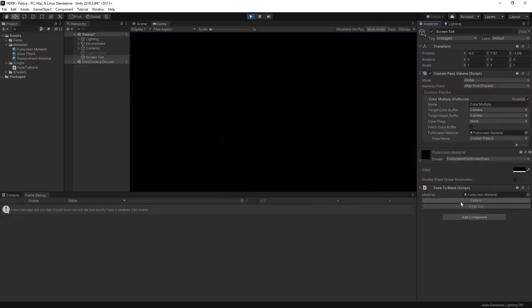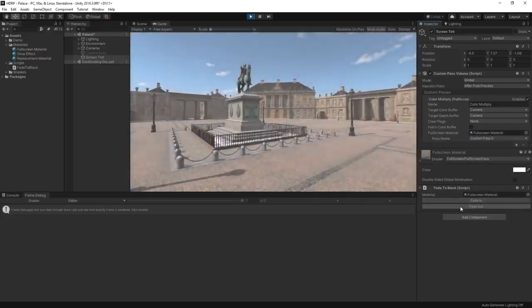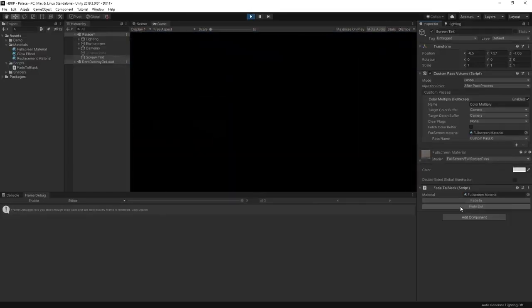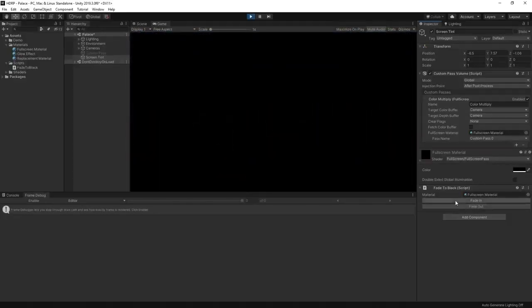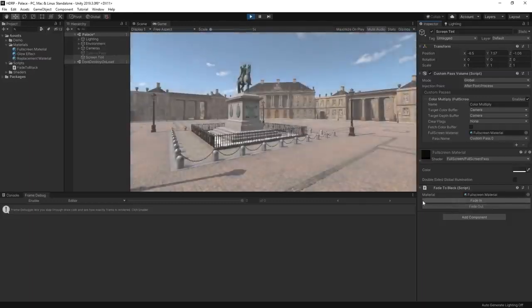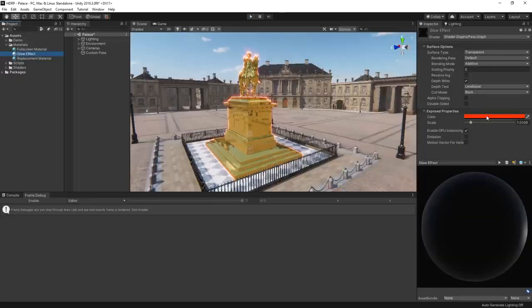Custom passes and custom pass volumes are a powerful way for us to control the rendering of the high-definition render pipeline. For even more complex rendering effects, such as accessing more than one buffer or working with compute shaders, we can extend the custom pass class and script our own passes.